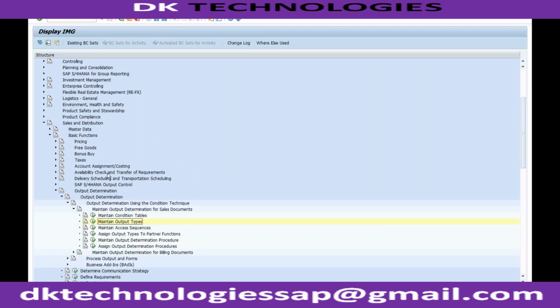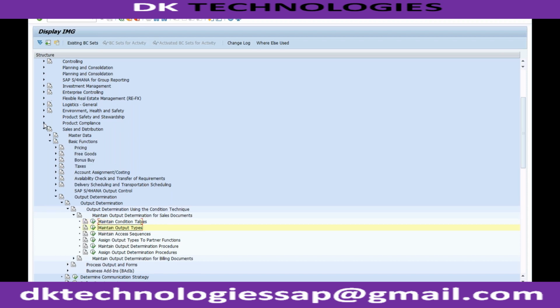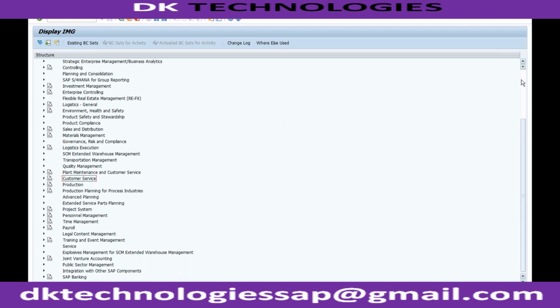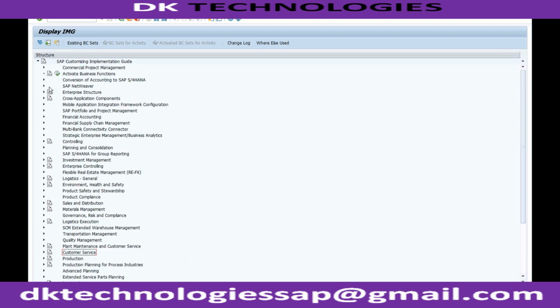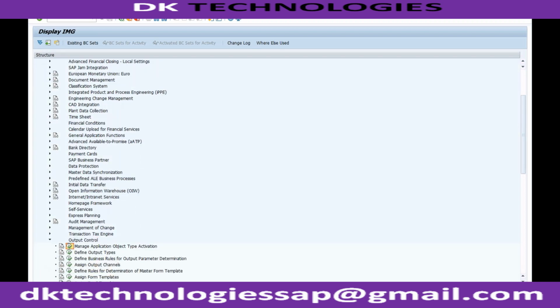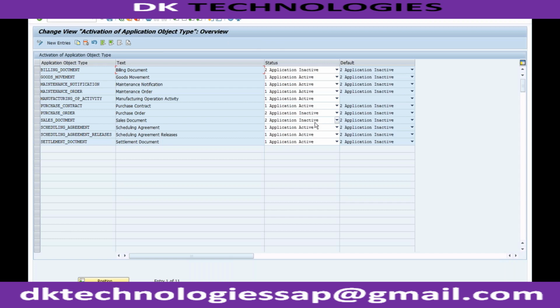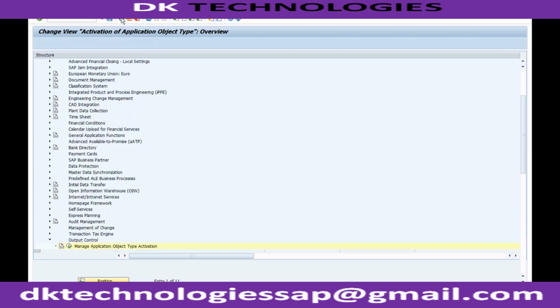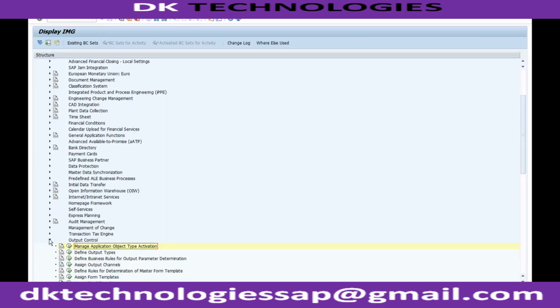So now let's assume customer is saying that I am okay to go ahead with the new output determination. So in that case, what you need to do is go back to your cross application components. Within cross application components, you will again go back to your output determination, which is here output control. And within output control, you will tell the system that yes, I want to use the new output determination, which means I will be saying application is active. Just save this. Okay, and now system will work based on the new output determination.